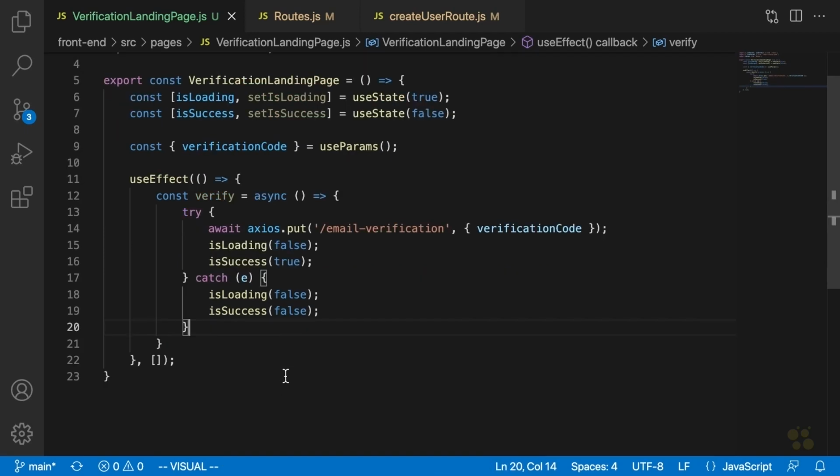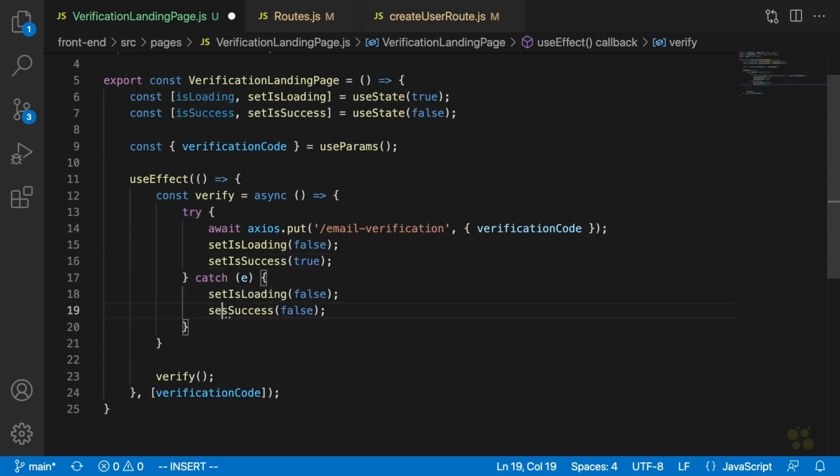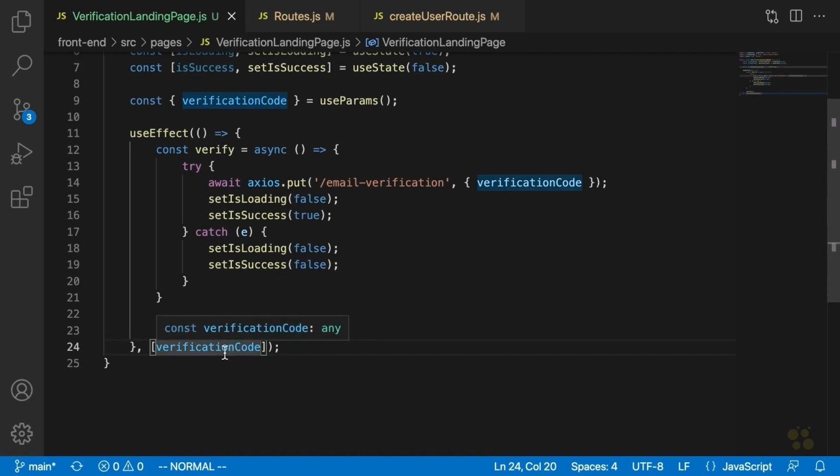So now we just need to call verify inside the use effect hook. And of course, we're going to want to make sure that there's a verification code there. So we'll just add that to the use effect hook's dependencies. Oh, and I don't know what I was thinking here. This should be set is loading, set is success, and set is loading, set is success. I really was not thinking about that when I typed them. Anyway, so now all we need to do is use the is loading and is success state variables to determine what gets shown on this page.